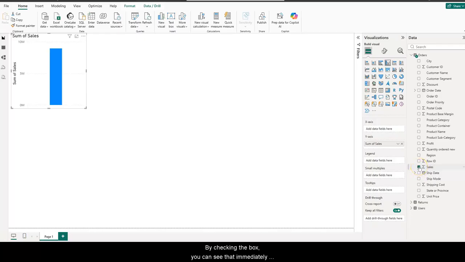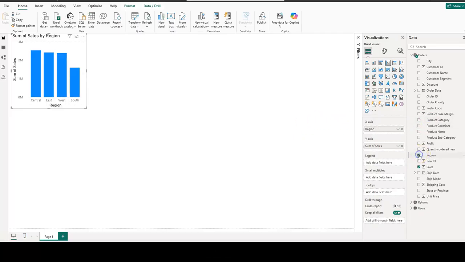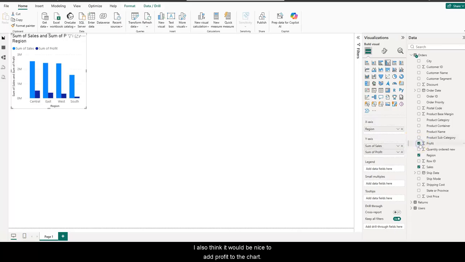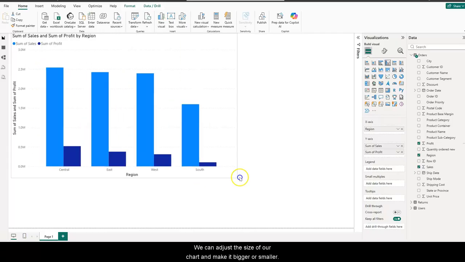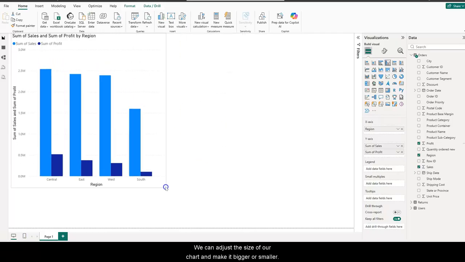You can see that immediately it made a chart. And I'm also going to select region. Now I have a chart with sales by region. I also think it would be nice to add profit to the chart. We can adjust the size of our chart and make it bigger or smaller.